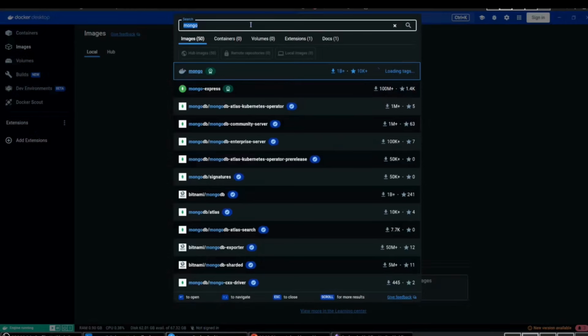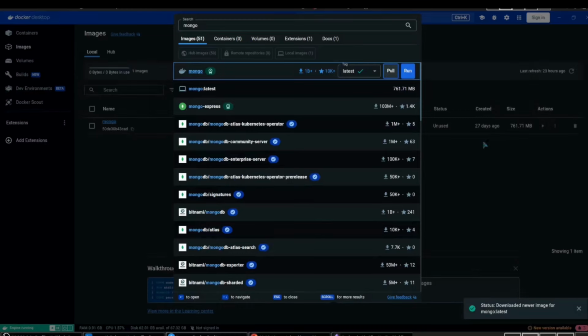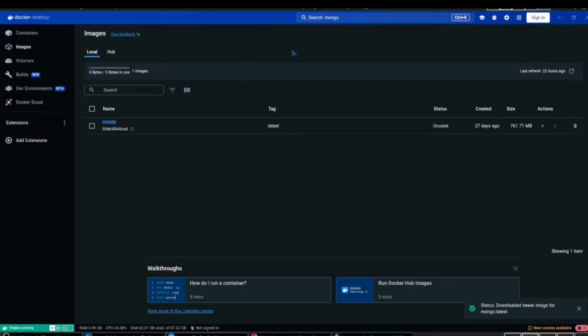As of now, I'm just searching for Mongo. Here I have the image. I'm just starting to pull it. This will pull the base image from the Docker registry. You don't need to do any configuration. You just pull and start running. That's it. Yeah, it is pulled. Now I'm just going here and starting to run.